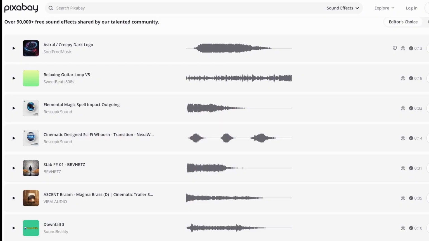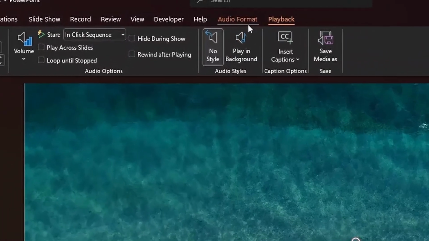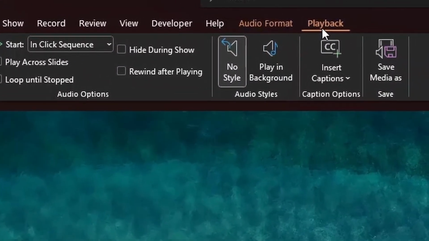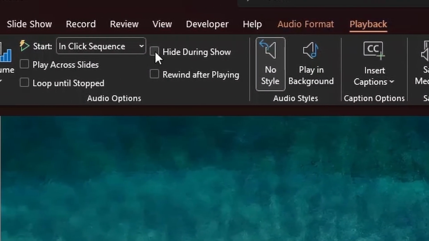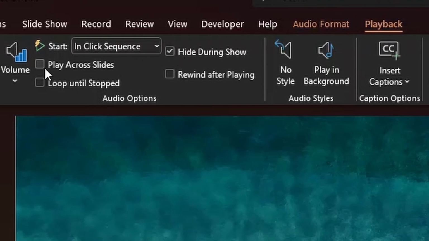For this example, I'm adding a soft ocean wave sound, which will loop through the presentation. That way, students can enjoy a continuous calming experience. Make sure you click on Playback in the toolbar and select Loop until stopped, so that the sound keeps playing until the students finish their work.